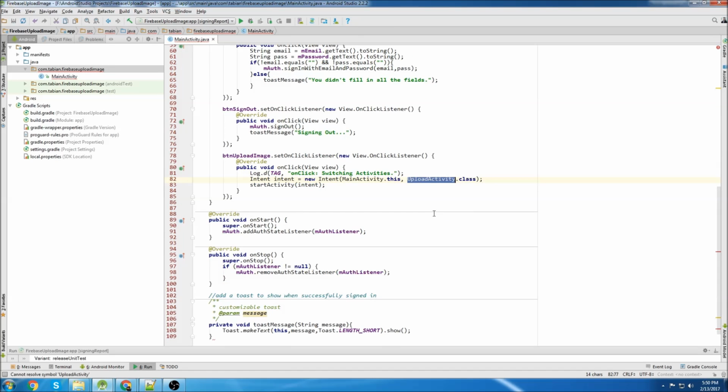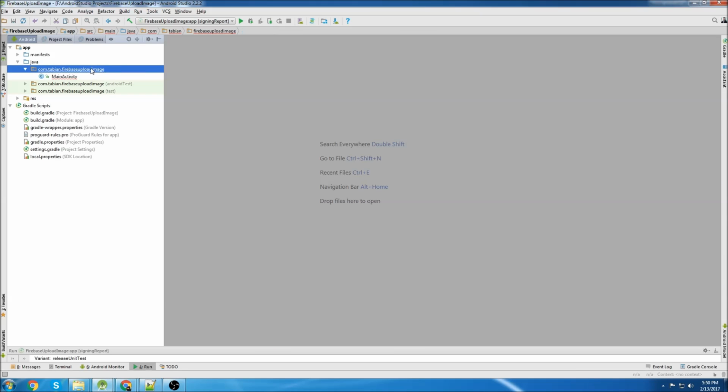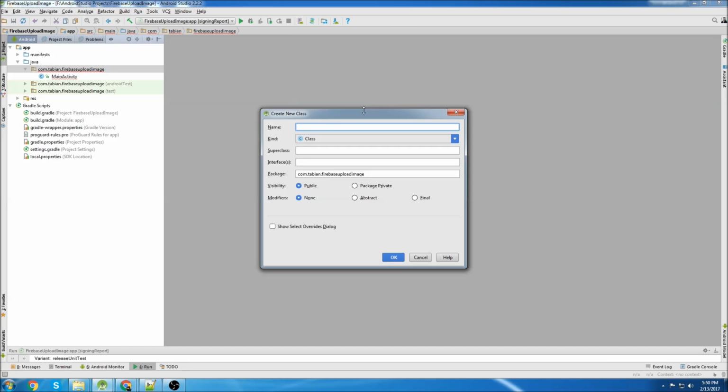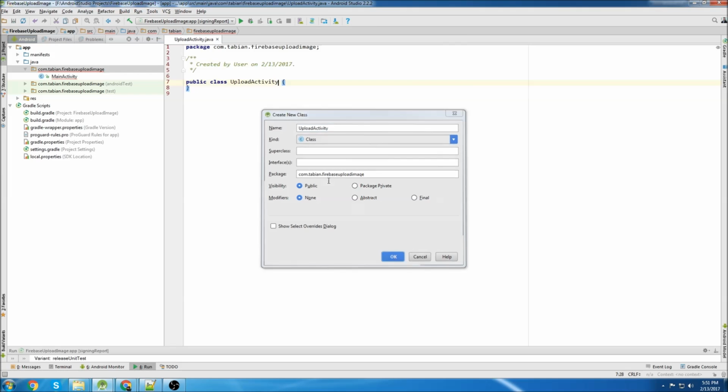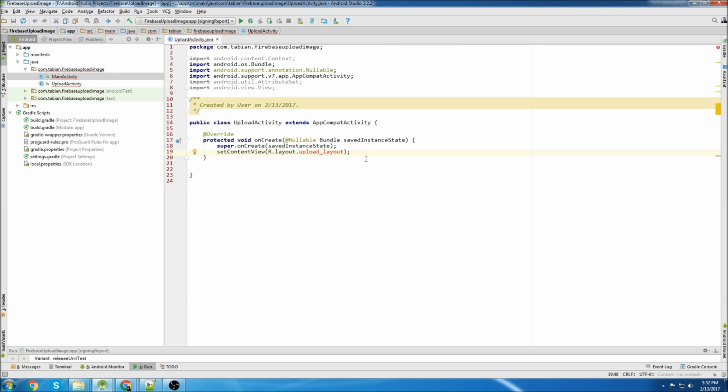and the only thing we need to do is create this Upload Activity class. Everything else is good to go. We won't need to go back into Main Activity at all. So we can close it, and we'll create our class. We'll call it upload activity, click OK, import our onCreate method. Now we'll go create the upload layout.